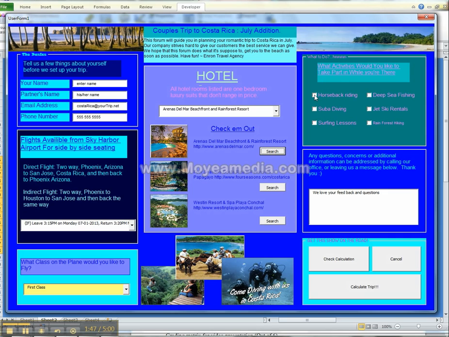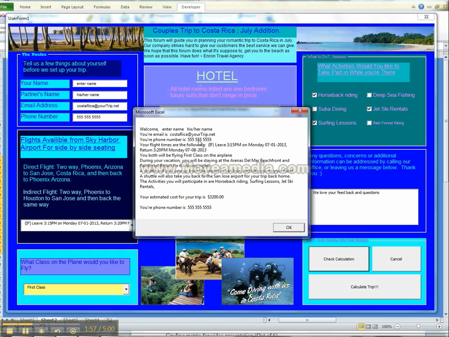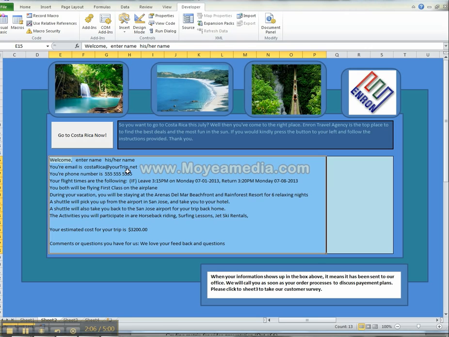Here are some things that they might want to do while they're in Costa Rica, and just a comment box if they want to leave any other questions. So we'll calculate this basic info, and then the cost of the trip is just an estimate. Okay, so we'll calculate the trip. All the information shows up here. Then we go down to this box, and it just says to go to sheet 3.